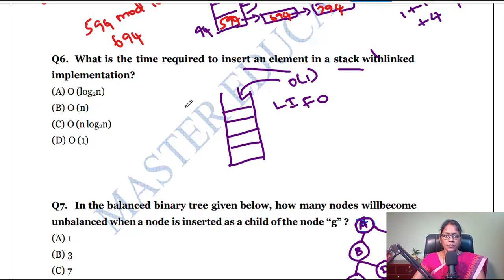In a stack, if you want to insert an element or delete an element, pushing and popping both take O of 1 time. At the first time itself, my job is done. I am not going to search the whole list or anything, because it is the topmost element. My operation is done at the top position.